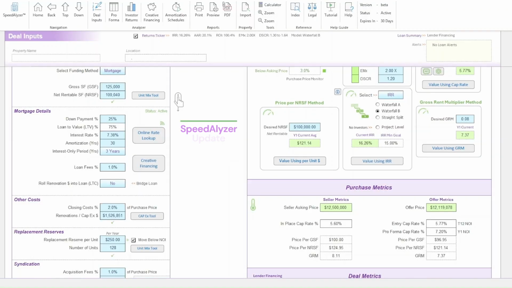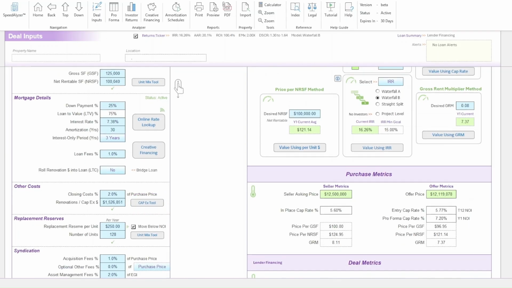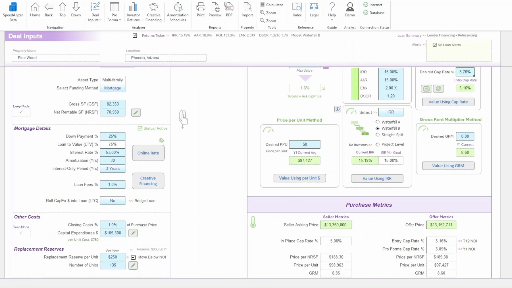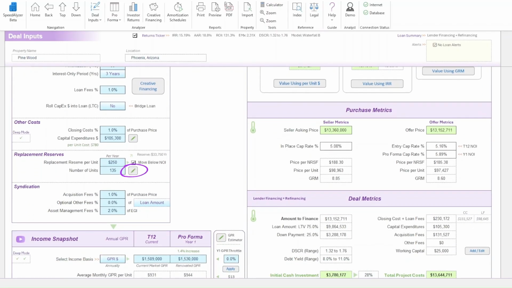We interrupt this tutorial for an important update. For consistency, all Deep Mode tool buttons, previously labeled Unit Mix Tool, CapEx Tool, and GPR Estimator, are now pencil icons located next to the fields where they apply. These tools can also be accessed from our updated ribbon menu. Simply click on the Deal Inputs button and select any tool from the drop-down. Now back to the tutorial.